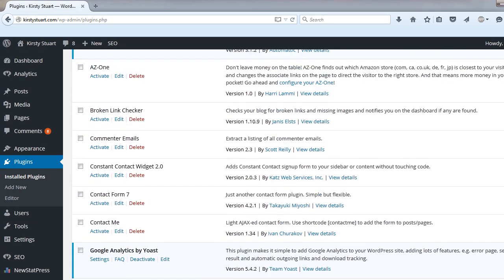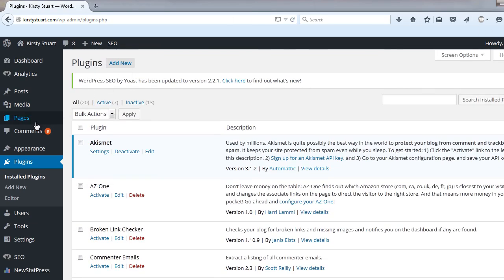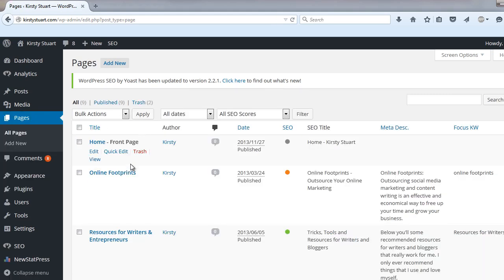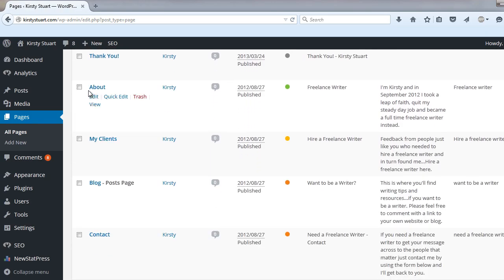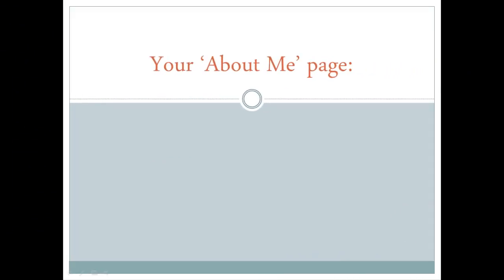Once you've played around with the look and feel of your new site, you're going to need to write some content for it. Now, you're a writer, so this bit should be the easy part, although there are some tips to make these parts stand out more and make clients more likely to hire you.